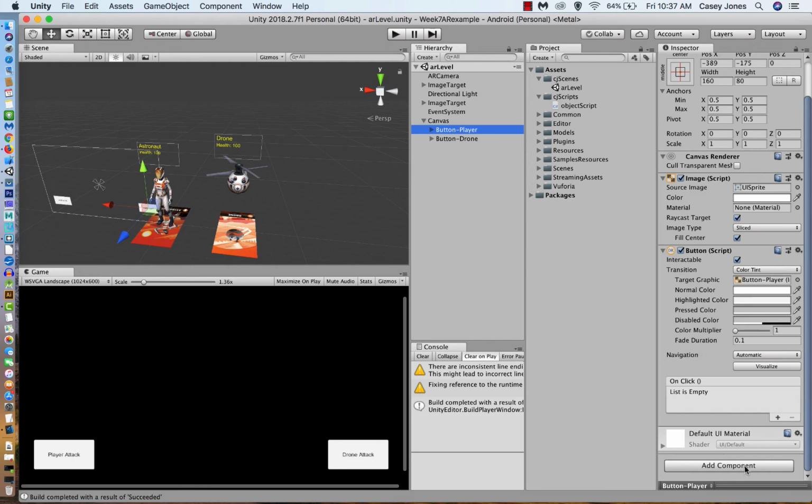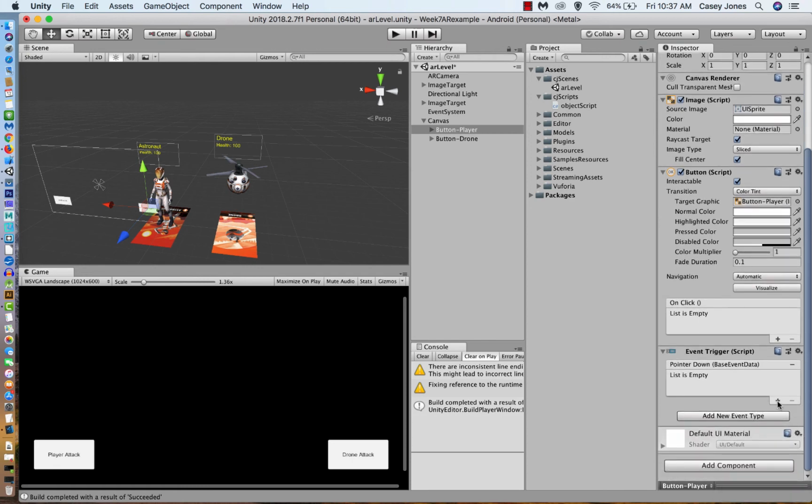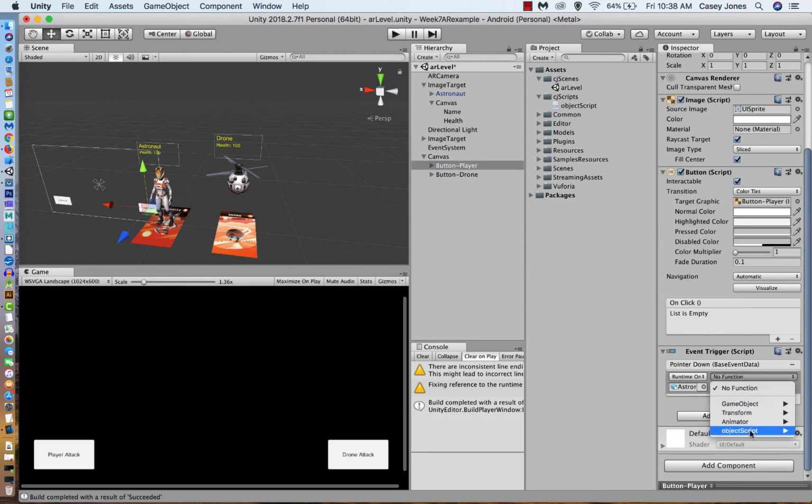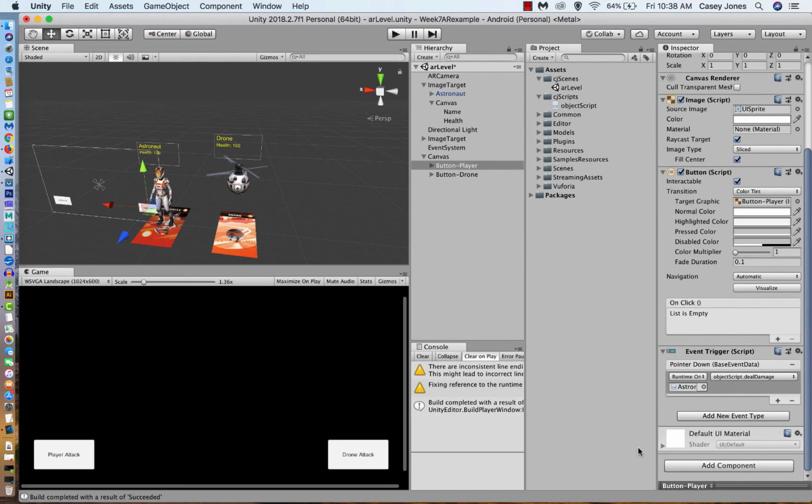Now, each one of these, I'm going to go ahead and add an event trigger. And I'm going to add an event type, pointer down. I'm going to add a new event. This is the player button, so I'm going to take the astronaut, since I'm considering it the player, drag it into the object link there, and then I should be able to find the astronaut's script, and I should be able to call DealDamage. Now DealDamage, remember, will generate random damage and then call the take damage script on the drone.